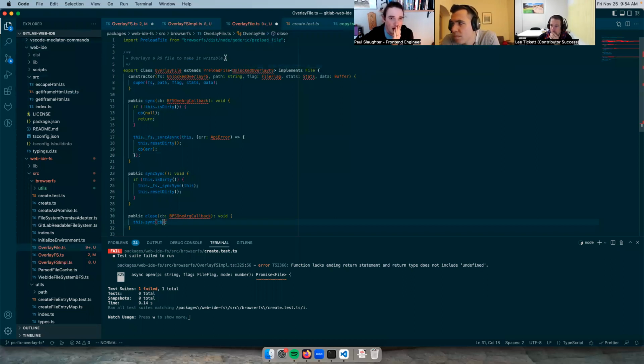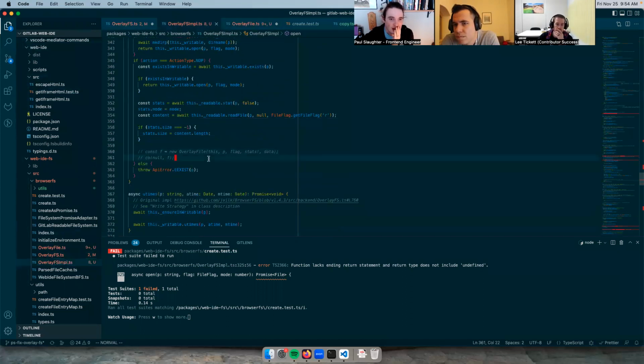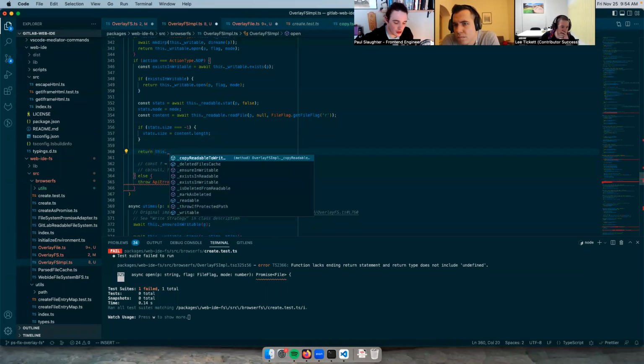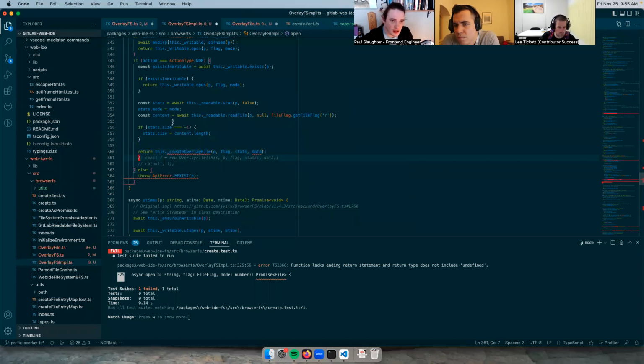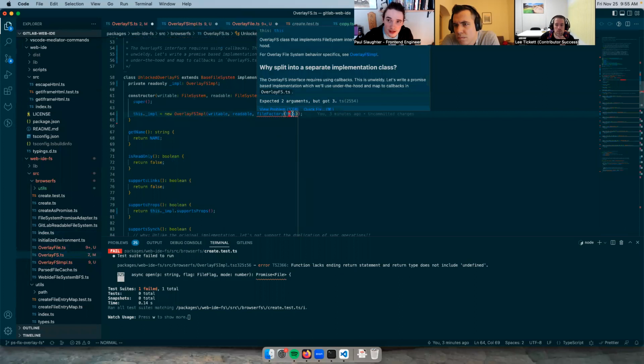But what I'm suggesting is that this instead just does something like this, and then create overlay file actually comes from here so that I can keep a reference to this. Does that make sense at all? I'm not explaining it well.